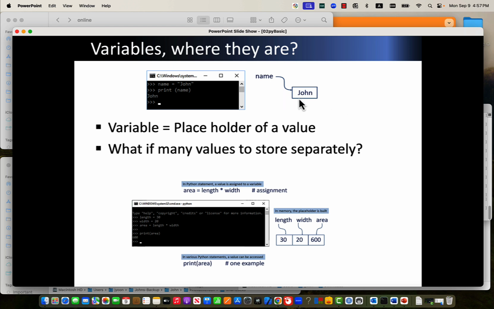So if you want to play with the data John, the value John, then you need to have some label to hold the value. Okay? As long as we know this variable name, we can get that value. That's what it is. You may have multiple of those. Then you can have 30 pointed to by length, 20 pointed to by width, 600 pointed to by area, and things like that.